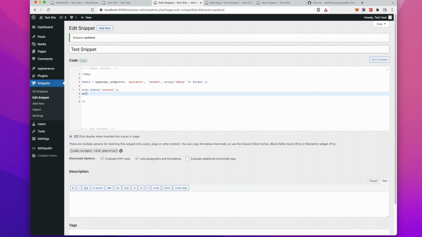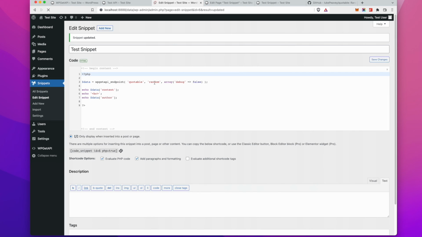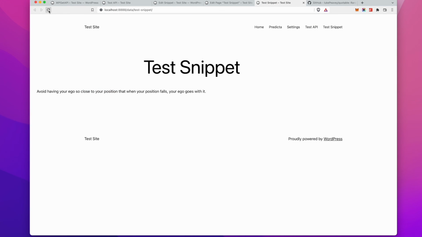Let's go a little further and we will add a break tag and we will follow this with echoing the author of the quote as well. Hit save again. Now back to the page and reload. We have a new random quote with the author displayed as well.